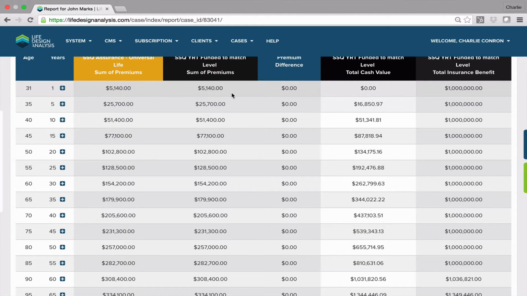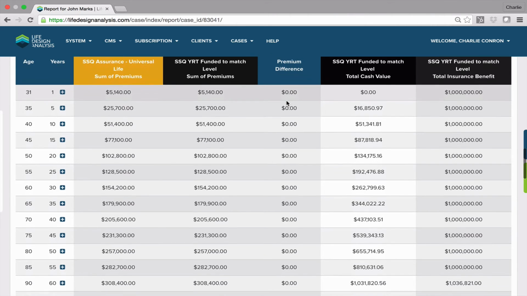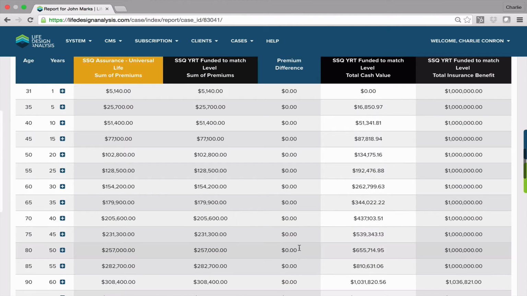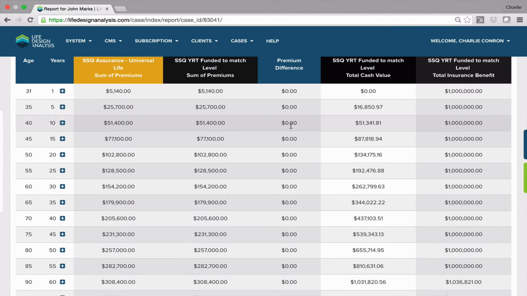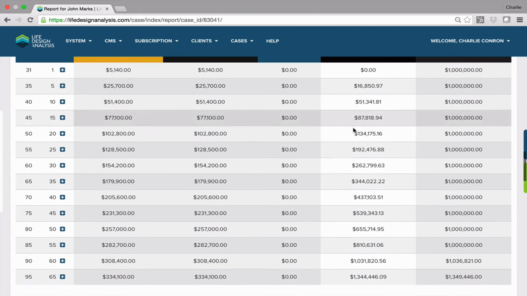But here's the neat thing that I really like in the presentation summary: we see the exact same deposit, so all the way down the line, there's no premium deposit difference. But for a client taking the risk of saying, look, I'm going to use the YRT and then use that extra room to build some cash value, we're seeing quite a nice cash value for taking on that risk.